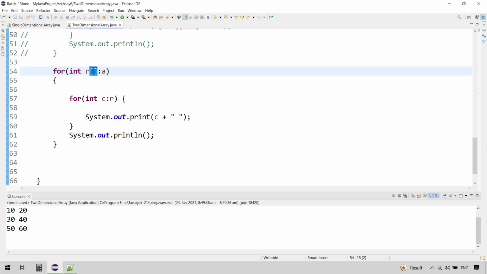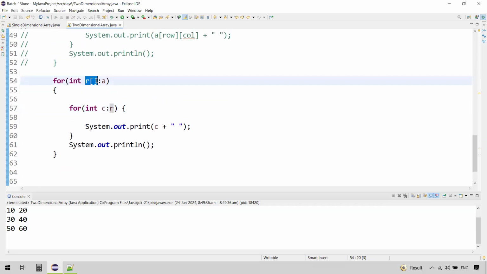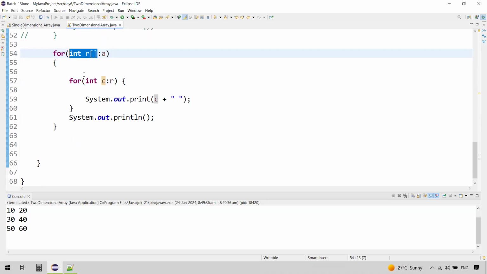So if you observe, we are declaring it. So int r, right? So we declared it. We declared int c. We declared it here. So this was the syntax of the enhanced for loop if you observe. R indicates row. So from the array, when we do an enhanced for loop, it will return the row.